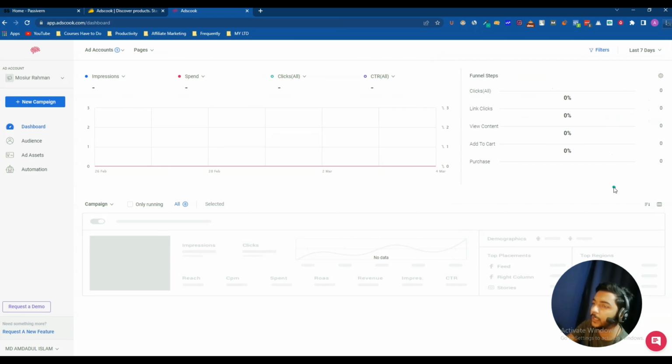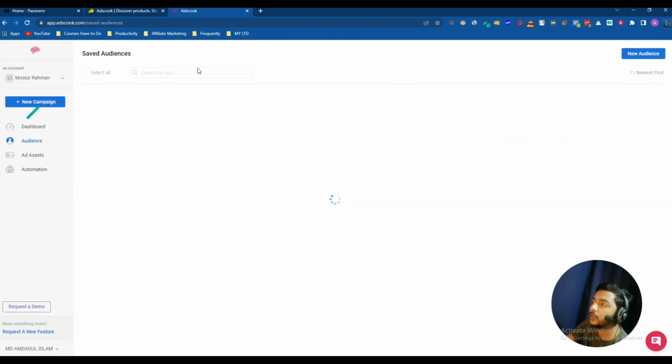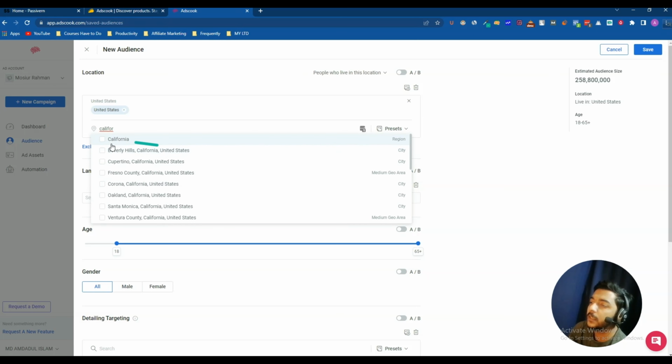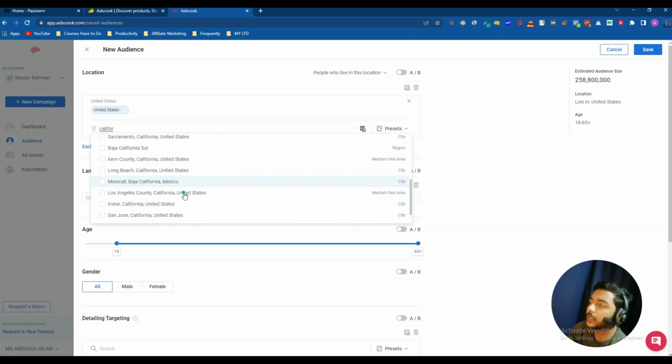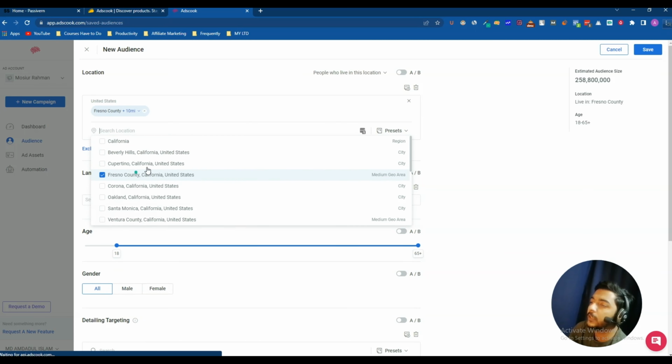I'm not doing anything, but I want to show you the audience section now. In this audience section, you can create your custom audience. Suppose you want to create a new audience, so click on new audience, and here insert the things that you want to keep in your audience section. Suppose you want to target the United States or maybe California, just search here. You will get all the things. See, there are all the suggestions. You can select any one from here.